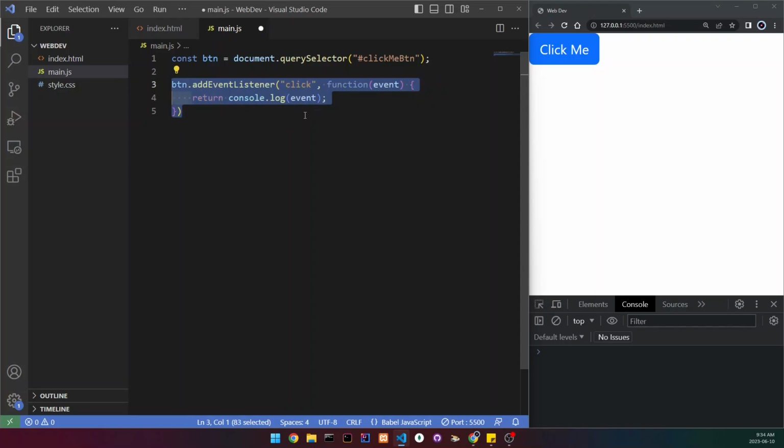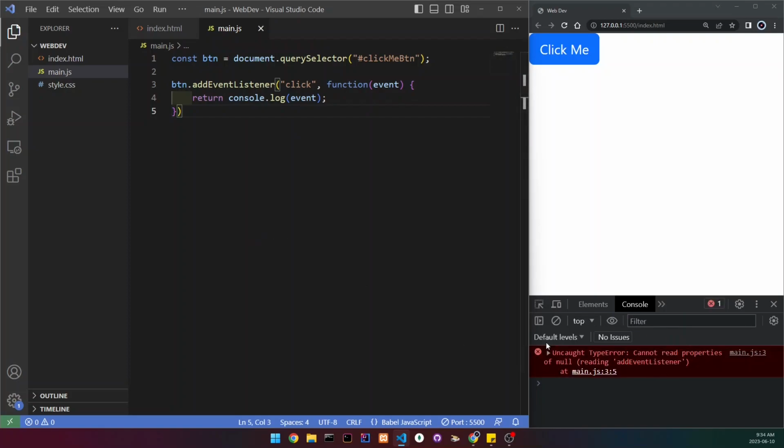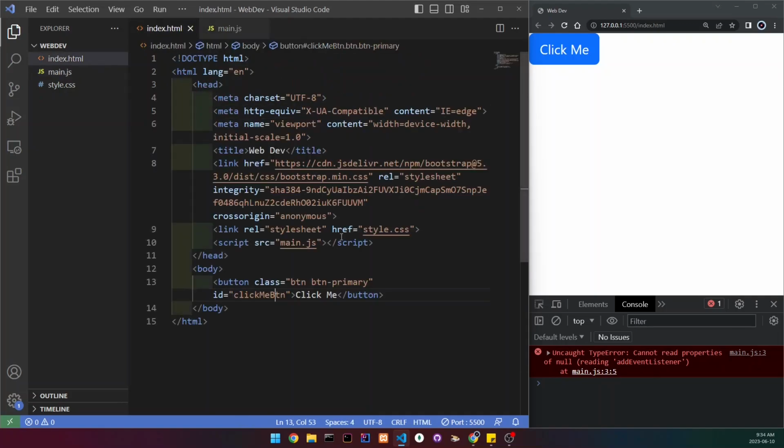So I'm going to uncomment this now. And all that we're doing here is once I click the button, then it's going to return a console log of the event. So now when I save it, we can see that there's an error, which is saying cannot read properties of null, and then reading add event listener. And so the reason for this error is because the script is loading before the body with all of the elements inside of it, so it's not going to see the button.